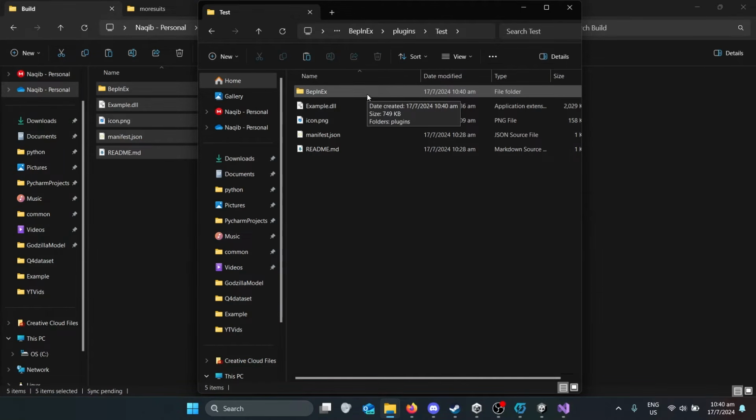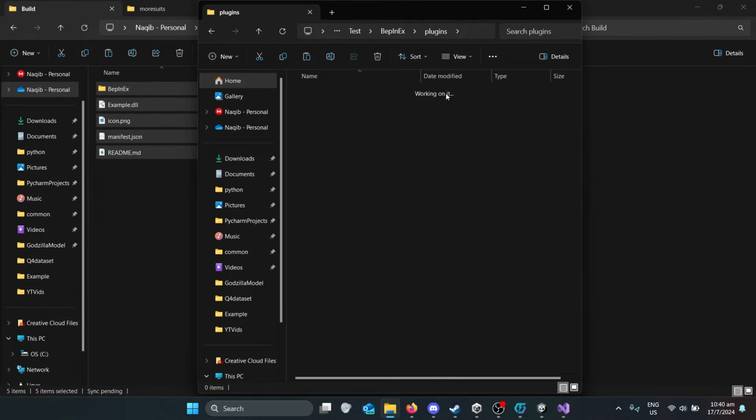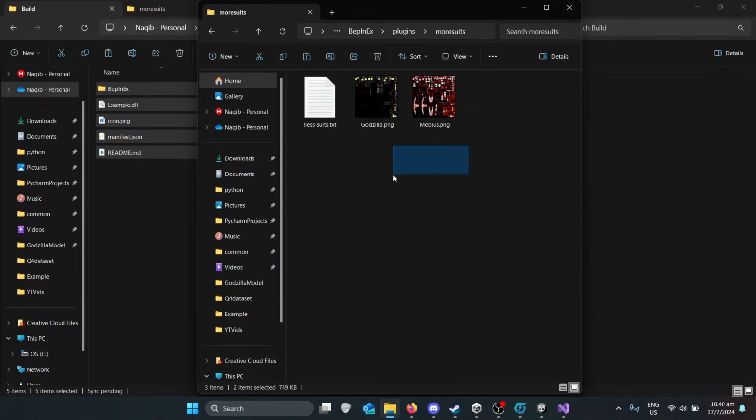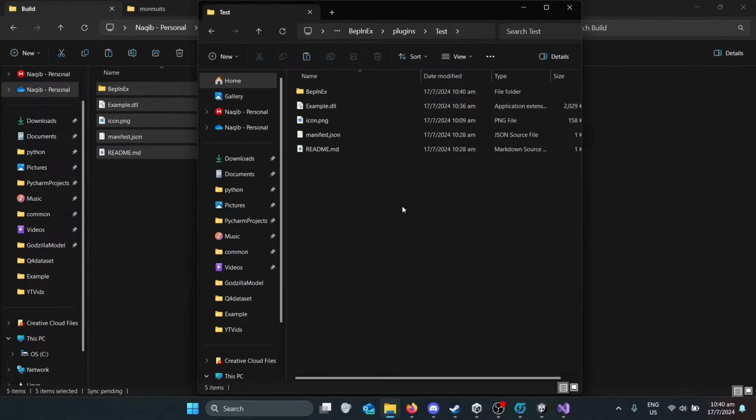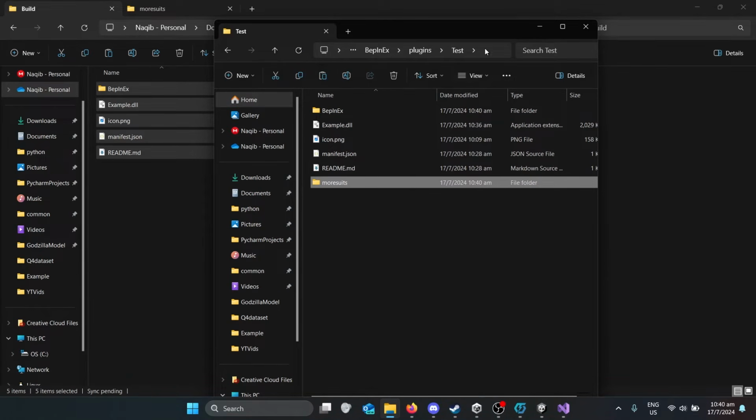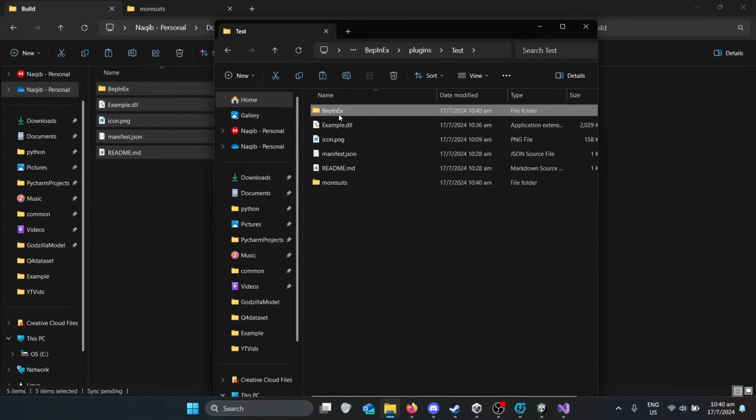Now the game does some weird things if you arrange it like this while in your test folder. So you're just gonna want to copy this More Suits folder, Ctrl C, and then go to your test folder and paste. So make sure it's More Suits at the forefront. While in your mod manager folders, you just want to have your More Suits in the forefront instead of BepInEx, and you can delete the rest.